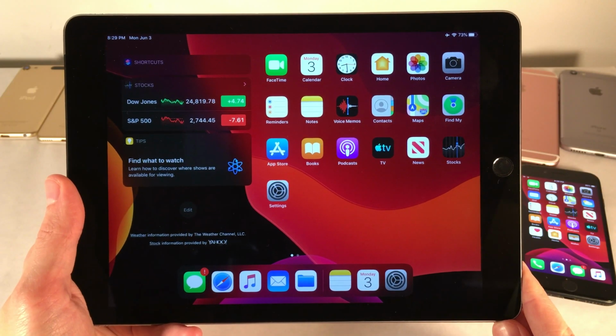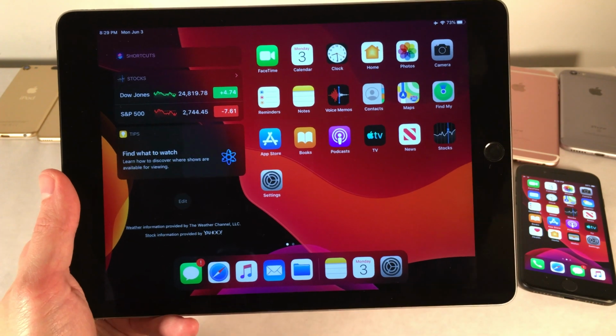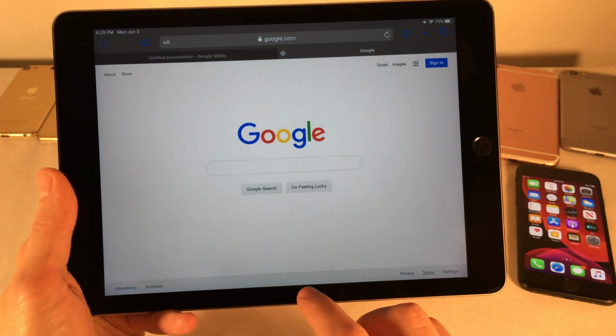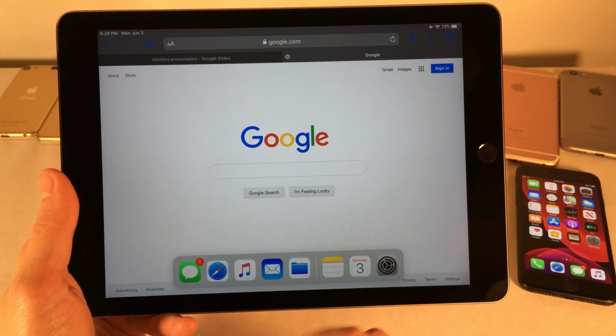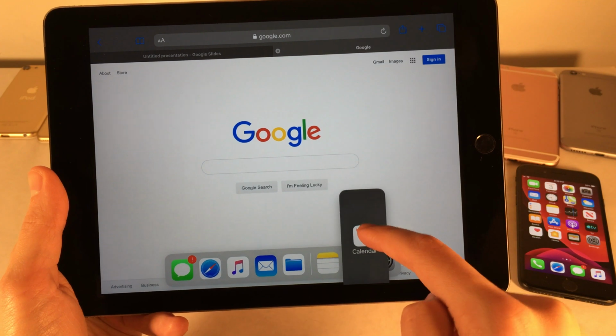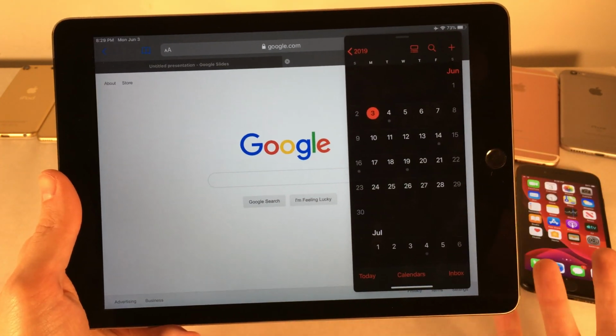Next up, I want to touch on some of the major improvements to slide over and split view on iOS 13. So I'm just going to jump into an application. I'm going to go into Safari in this case, and I'm going to open up an application in slide over. This is normally how it's done. You basically drag up for the dock and you can pick any application. I'm going to do Calendar and pop it up into this slide over view just like this. So this is pretty much all what we're used to.